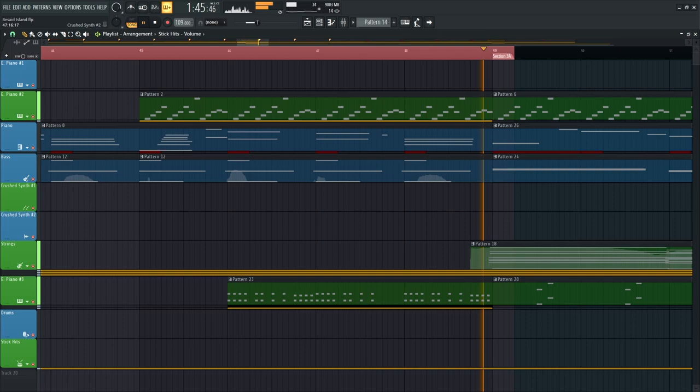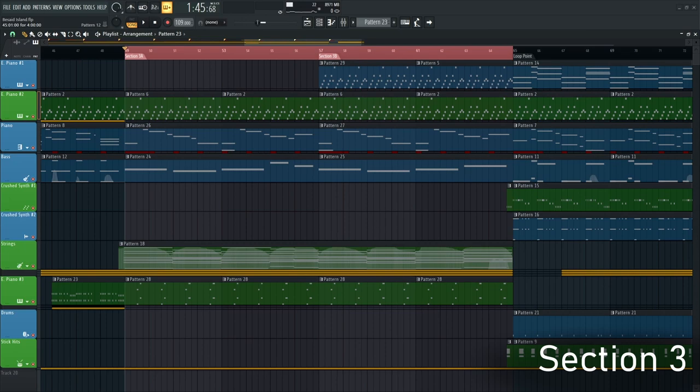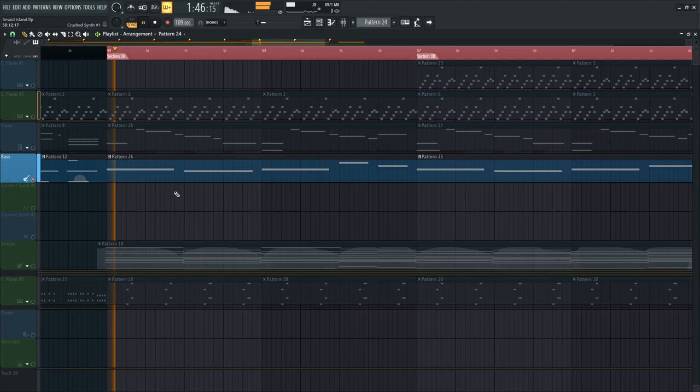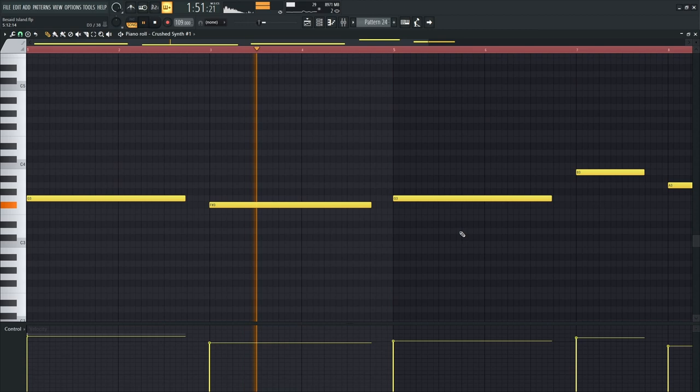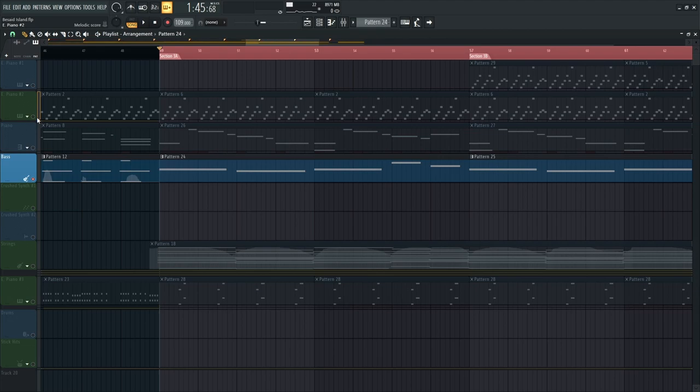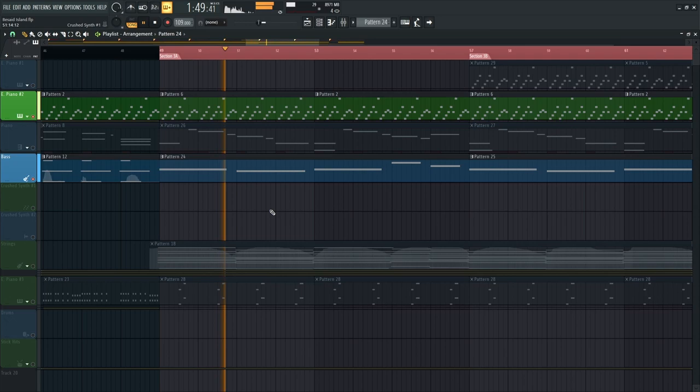Section 3 is such a great section for a variety of reasons. For the first time, the bass will sustain their notes following the chord progression of the section. Then the E piano on top will continue its ostinato pattern. Following that, we have the piano lead.